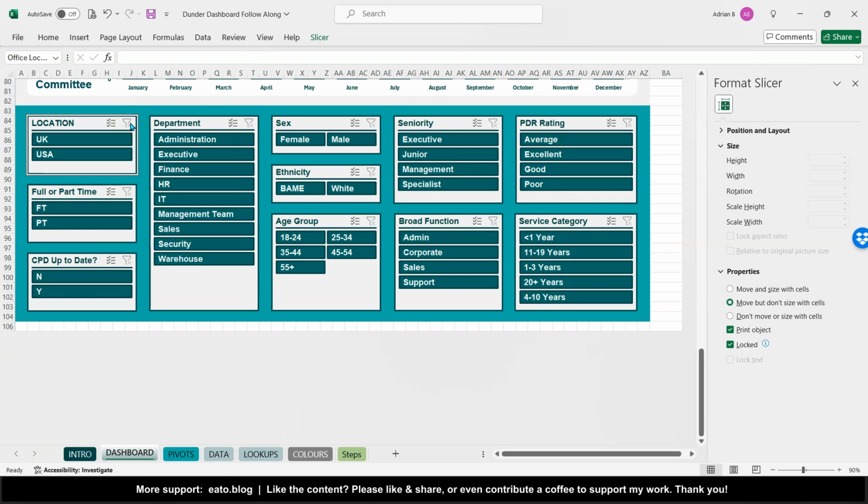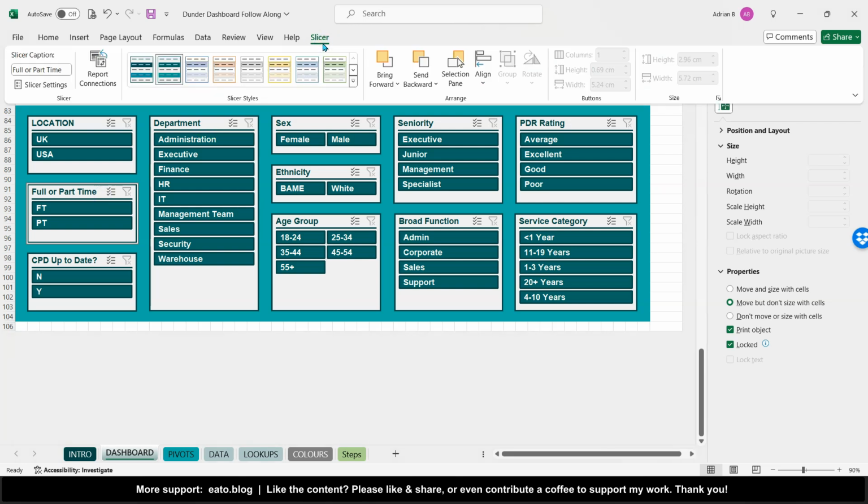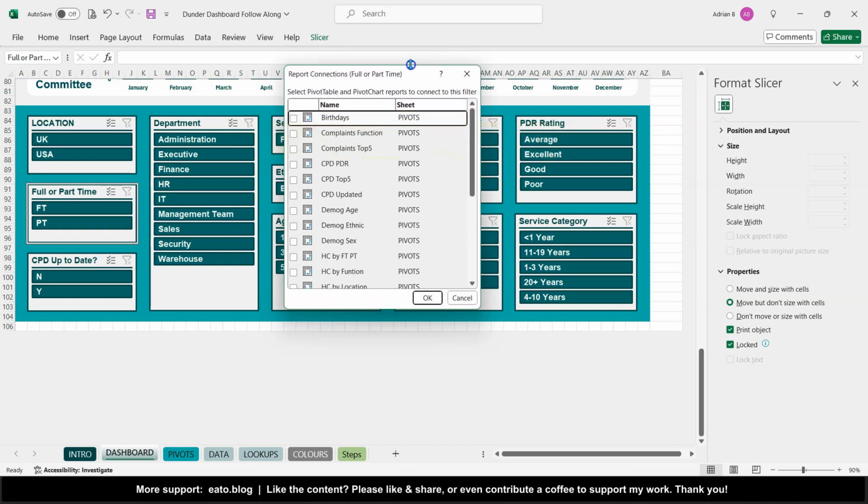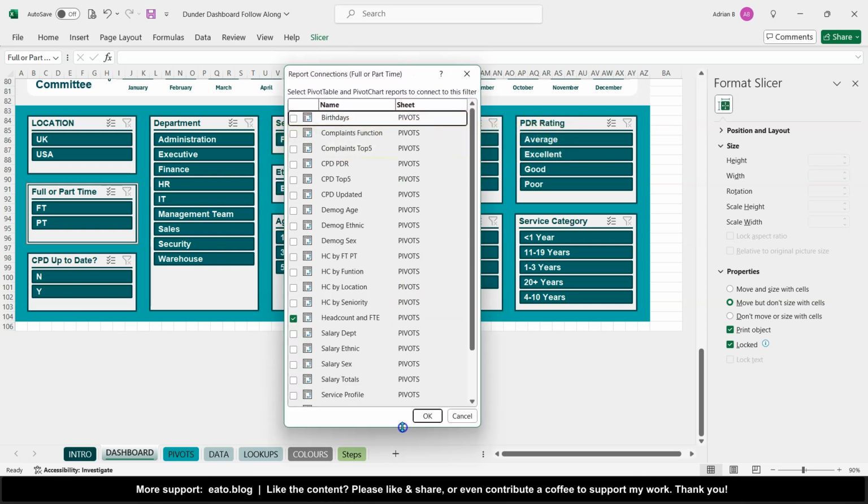So I'm going to switch that off, and I'm going to do the same with the next slicer. Under the slicer settings, I'm going to show you once more, and then you can do the rest. So again, I'm going to make this longer.